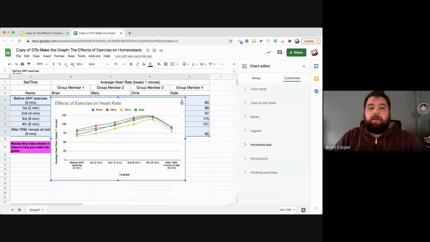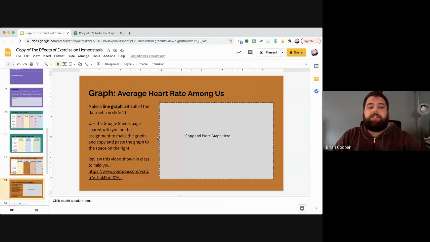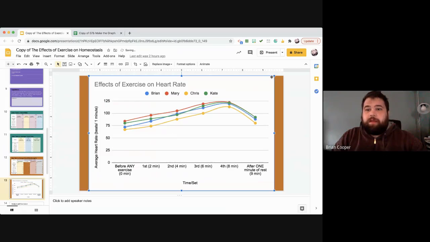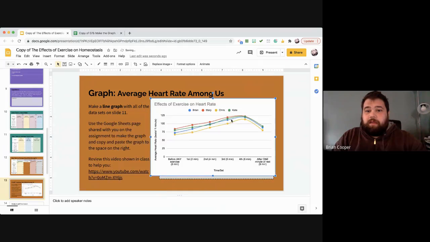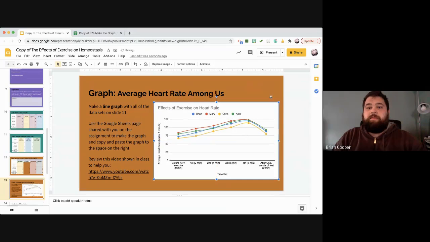So now I'm going to click on the three dots and I'm going to select copy chart. And I'm going to go back to my slides. And on slide 13, that is where you're going to copy and paste your graph. So I'm going to unlink it. All right, and you can resize it and make sure it matches where it's supposed to go. All right, and there you have it, your graph.